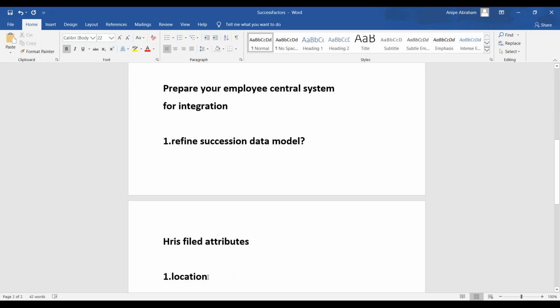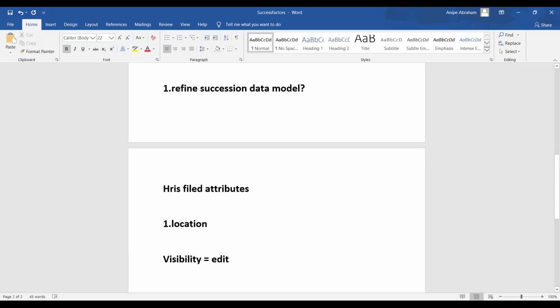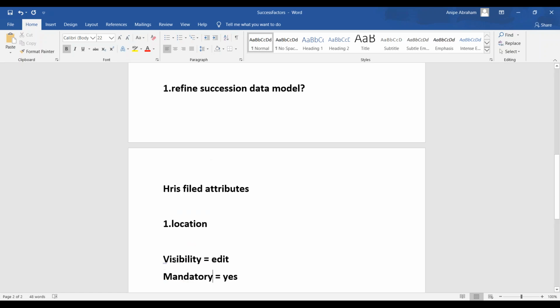For the location, as one example, what do you need to do? We need to go and update the attributes. What are those attributes? Visibility is equal to edit, and mandatory is equal to yes. These are the two attributes that you are going to update for the location field within the succession data model.